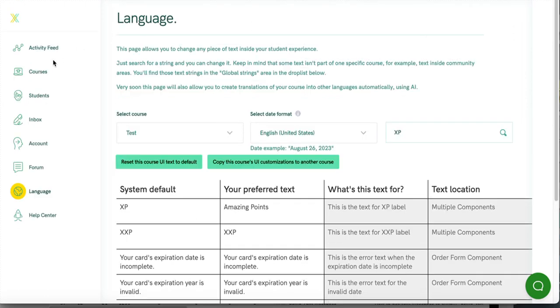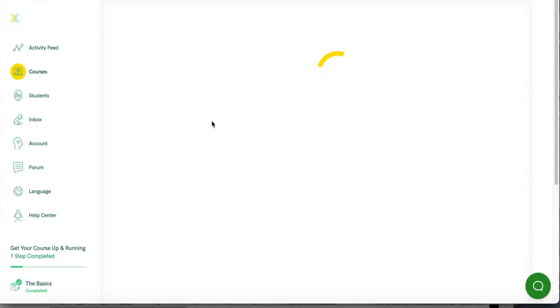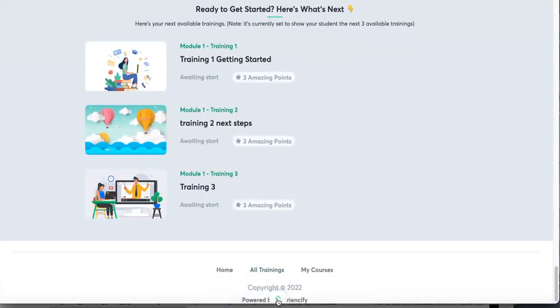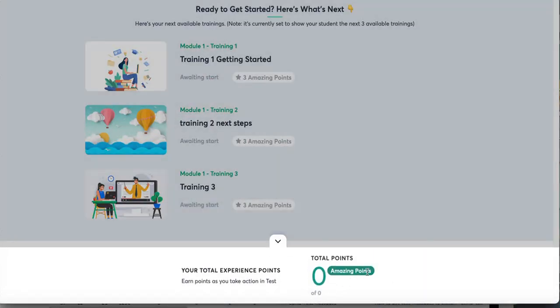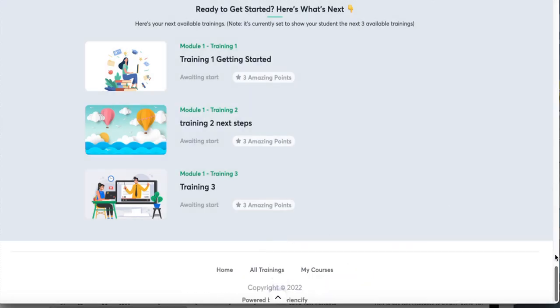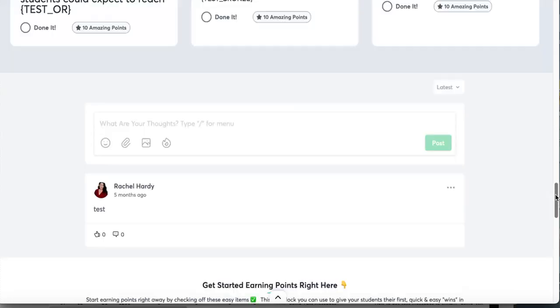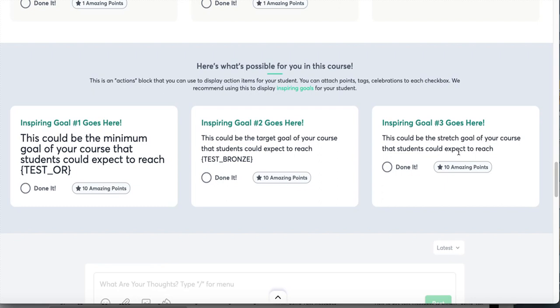And now if we go check out our course, let's go ahead and preview it. And if we scroll down here to the pop-up bar, you'll see that it's changed to amazing points. And also everywhere else that XPs appear, like the pre-actions, the goals, everywhere has been automatically changed to amazing points.